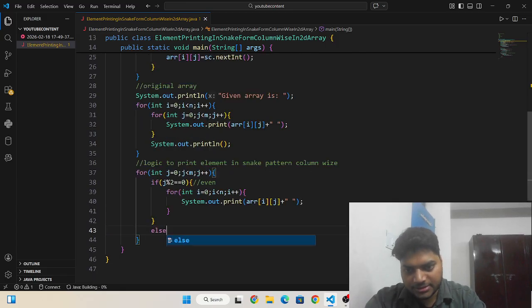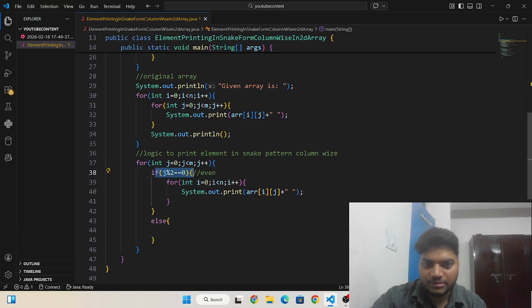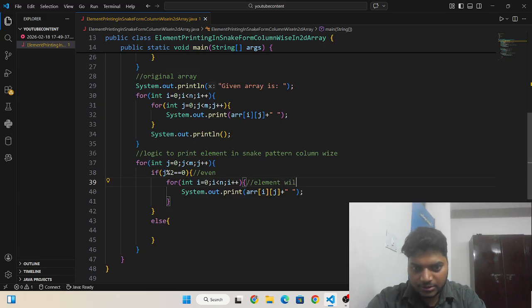Else, if j is divisible by 2 it is even, which means the elements will print from top to bottom. See, these are the comments we are writing so that you will understand the logic we are applying here. And else means, if it is not even, then it is odd.